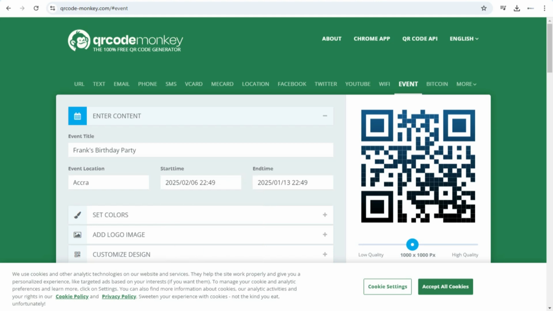So you can set your time. So this is the start time and this is the end time. So it goes on and on with any of these types that you see, depending on which one that you want to use. Now this is your QR code preview. Now you can customize this one here.